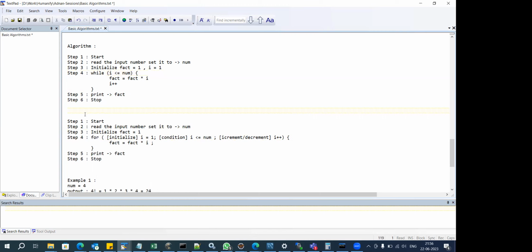Sir, how do we know if it's a while loop or not? See, that is what I'm telling. Based on the syntax you use, that will define what loop you're using. If you use the keyword while, it itself says that you're using a while loop. If you're using the keyword for, that will say that it is a for loop.